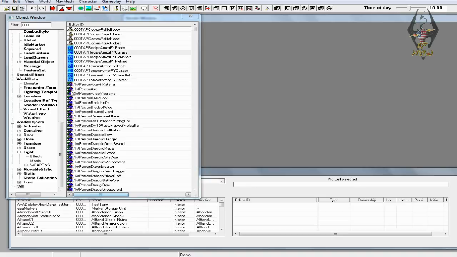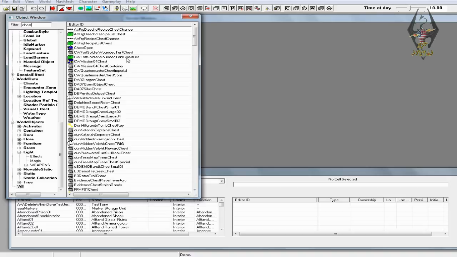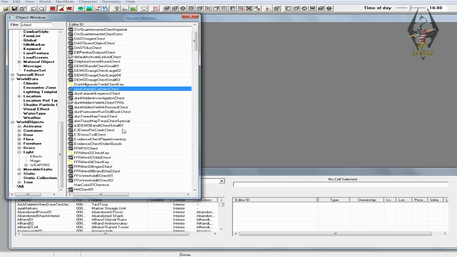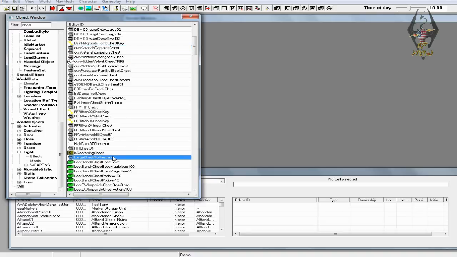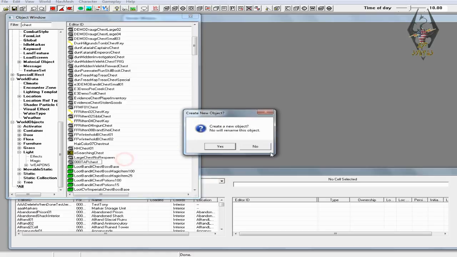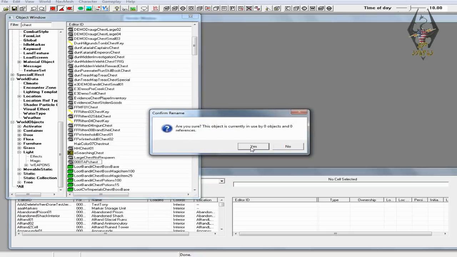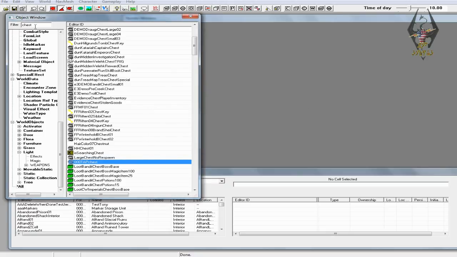Now we need to place it in the world. So I usually just go with a chest. So we're just going to go chest and find you an empty chest. Large chest, no respawn's a good one. We're going to go ahead and duplicate that. Don't use the original one. Just go ahead and duplicate that. And we're going to go ahead and rename that to 000 T.A.P chest. Right? Create new object. No. Are you sure? Yes.